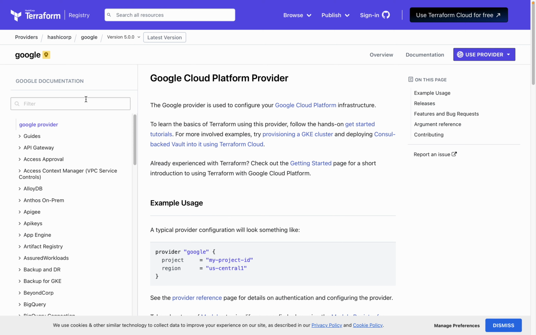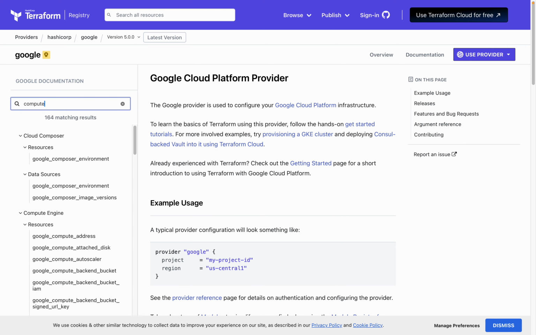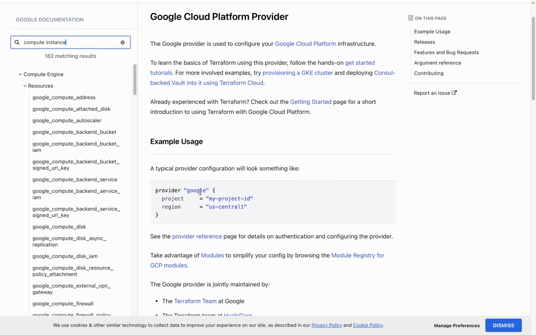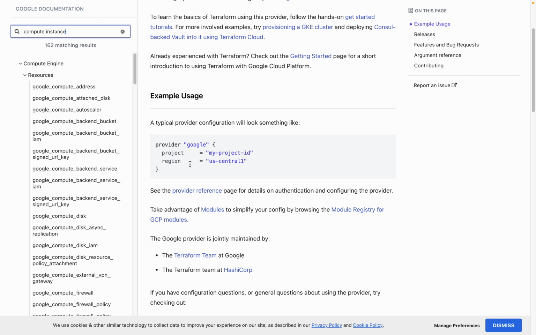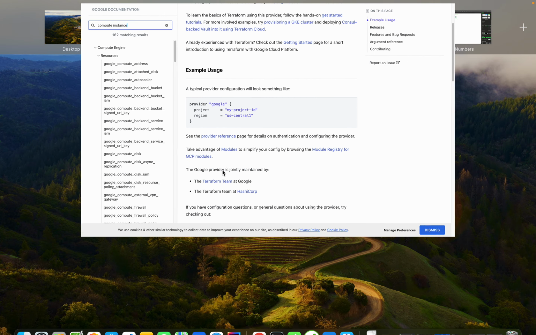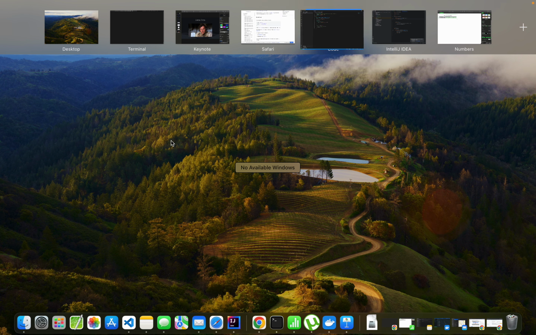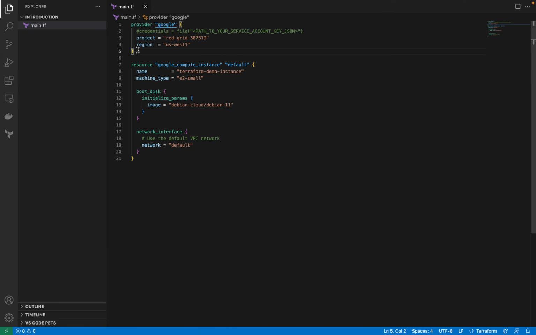So since we're creating a compute instance, let's search for compute instance. So here you can see the provider block configuration. It shows you that you need to define the project and the region. If you go back to our code, you can see that we have the provider Google and we have a project and region. Note that this is known as a block. So this is called the provider block. This is a resource block.